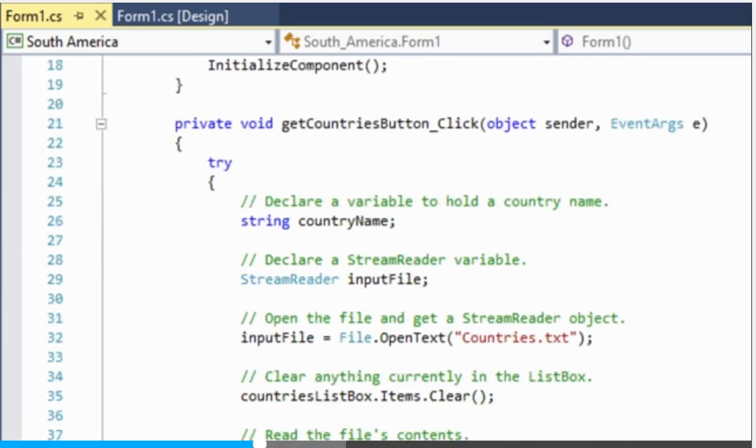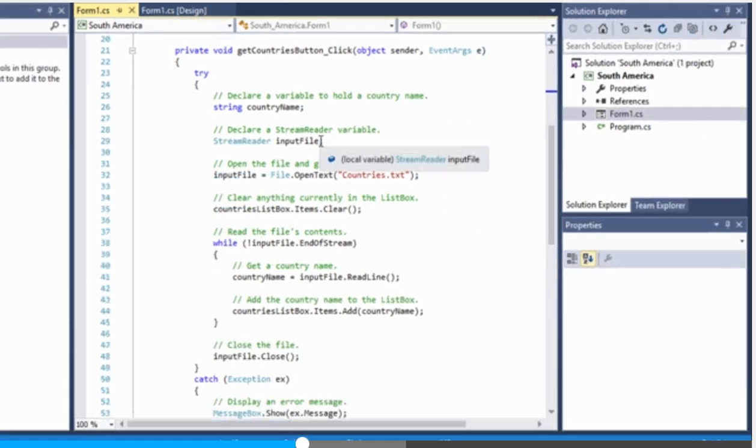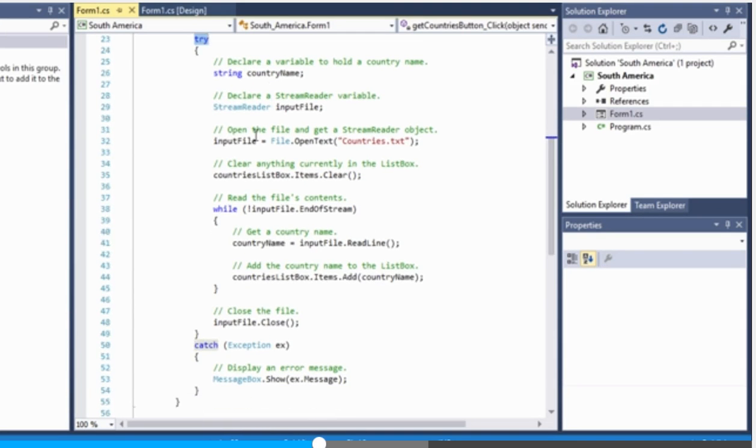And here is where the code begins for the click event handler for the Get Countries button. And as usual, we've got everything inside of a try-catch statement. We want to be able to respond to any exceptions that occur when we're working with the file. So here's the try statement with its try block, and then we have a catch clause here that simply displays the default error message.